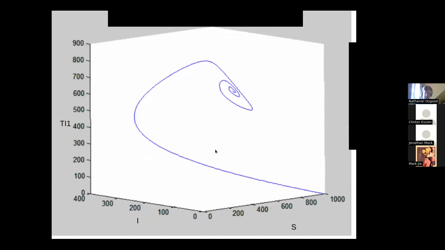And we can view it from different perspectives. And sometimes we see that what appears to be a 3D plot turns out actually it's not really occupying all three dimensions.